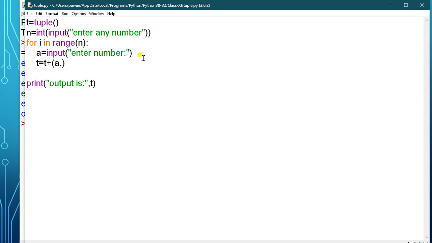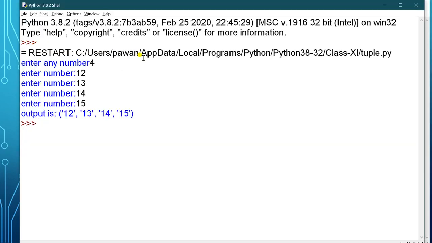Now next is the nested tuple. In a nested tuple, for example, t1 is equal to 0, 1, 2, 3. This is your t1. Now t2 is equal to any string values, a, then b. Now next is t3. In t3 you have to write just t1, t2 and assign it. So in t3, t1 and t2 will combine. Then print the value of t3.